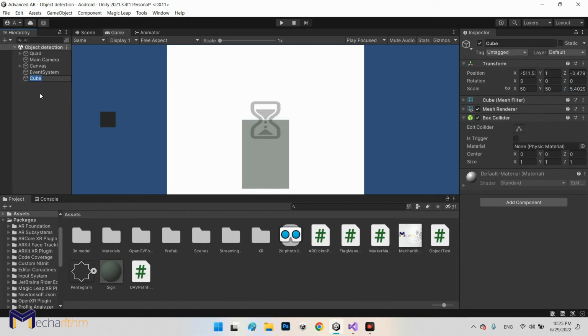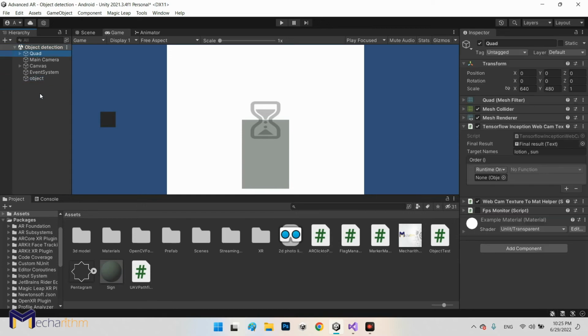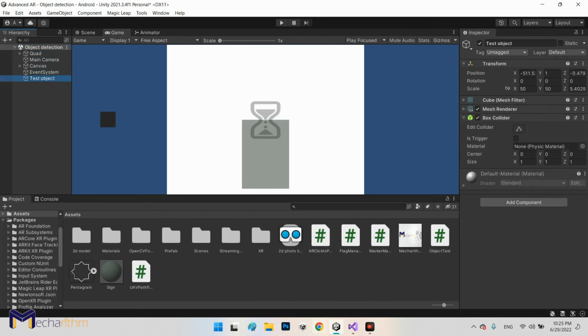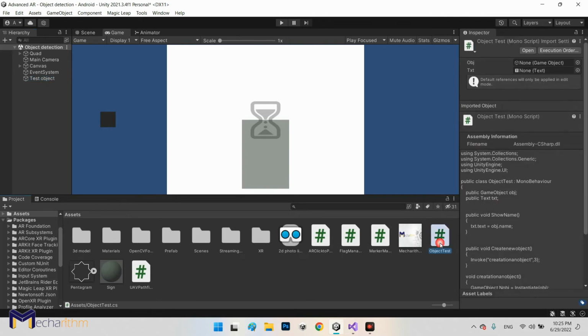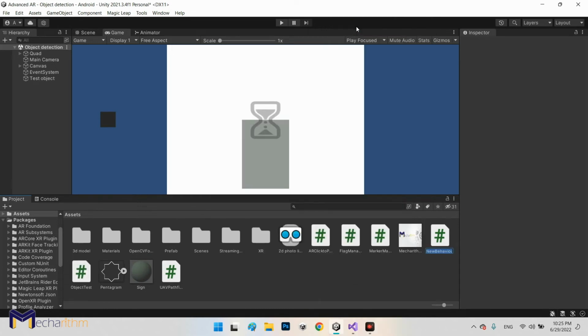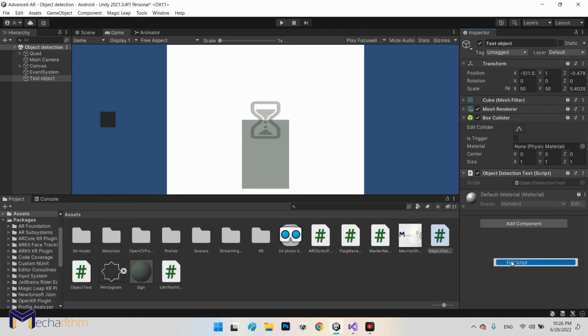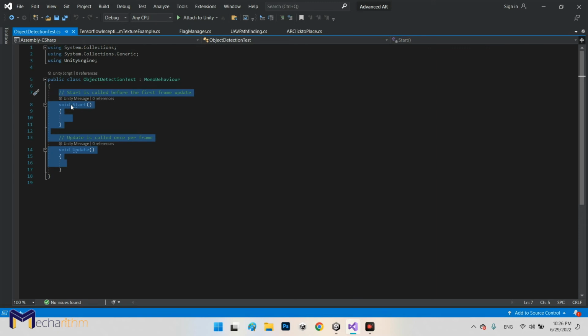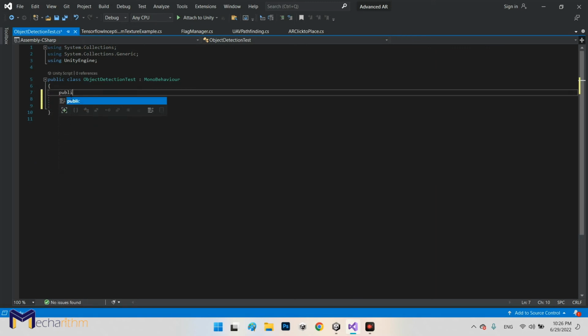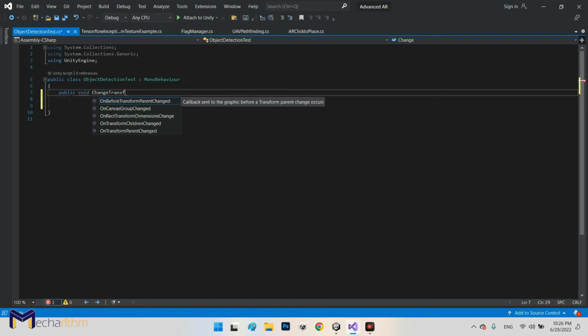I will call it test object. Okay, and I will create an object script. I don't know, object detection test, right? And I will add this script to this one. And for example, we'll create a public void in here, public void, I don't know, change transform.